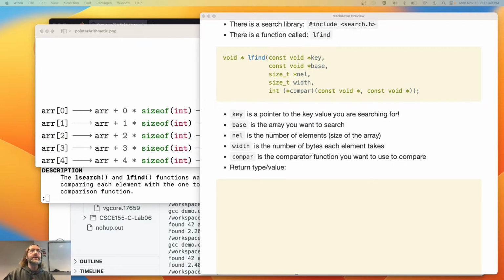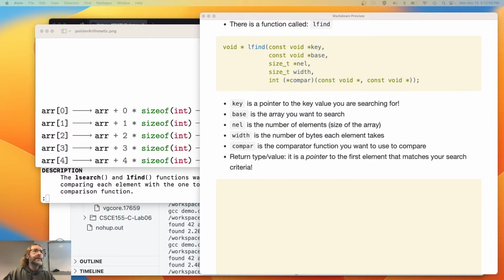Is it an integer that tells you the index at which it found? Nope. What is it? It's a pointer. It is a pointer to the first element that matches your search criteria. Right? Not the index.